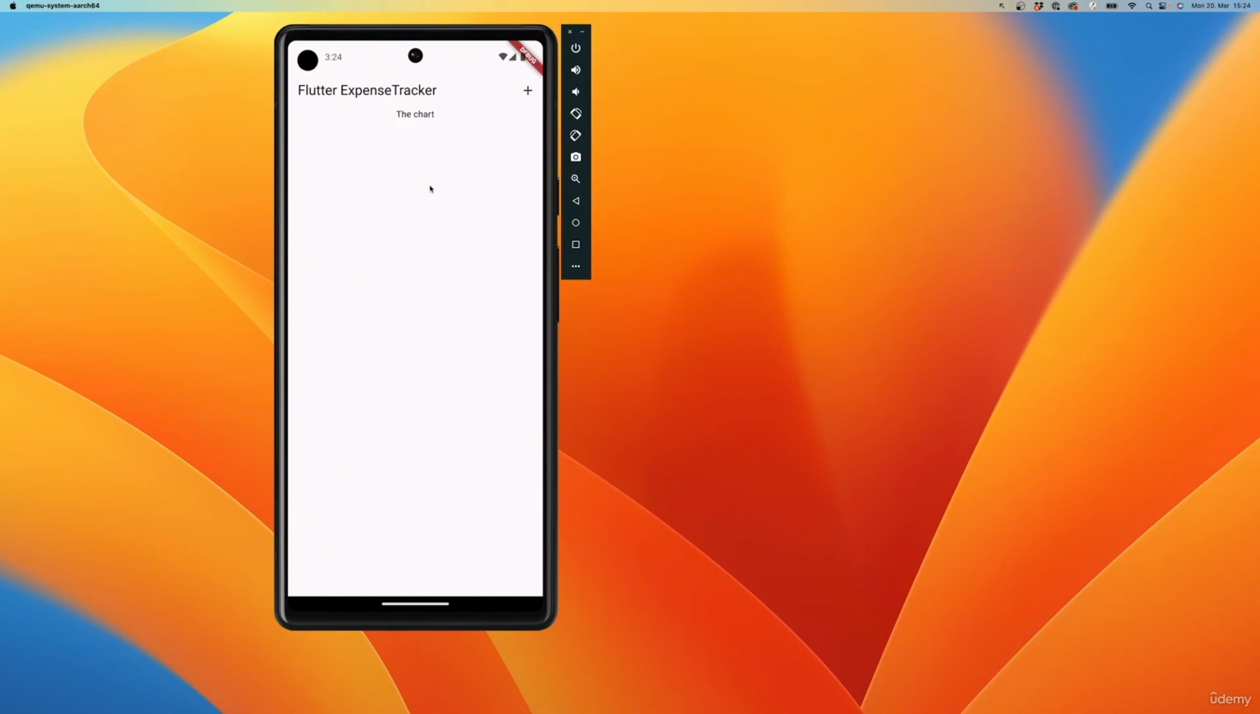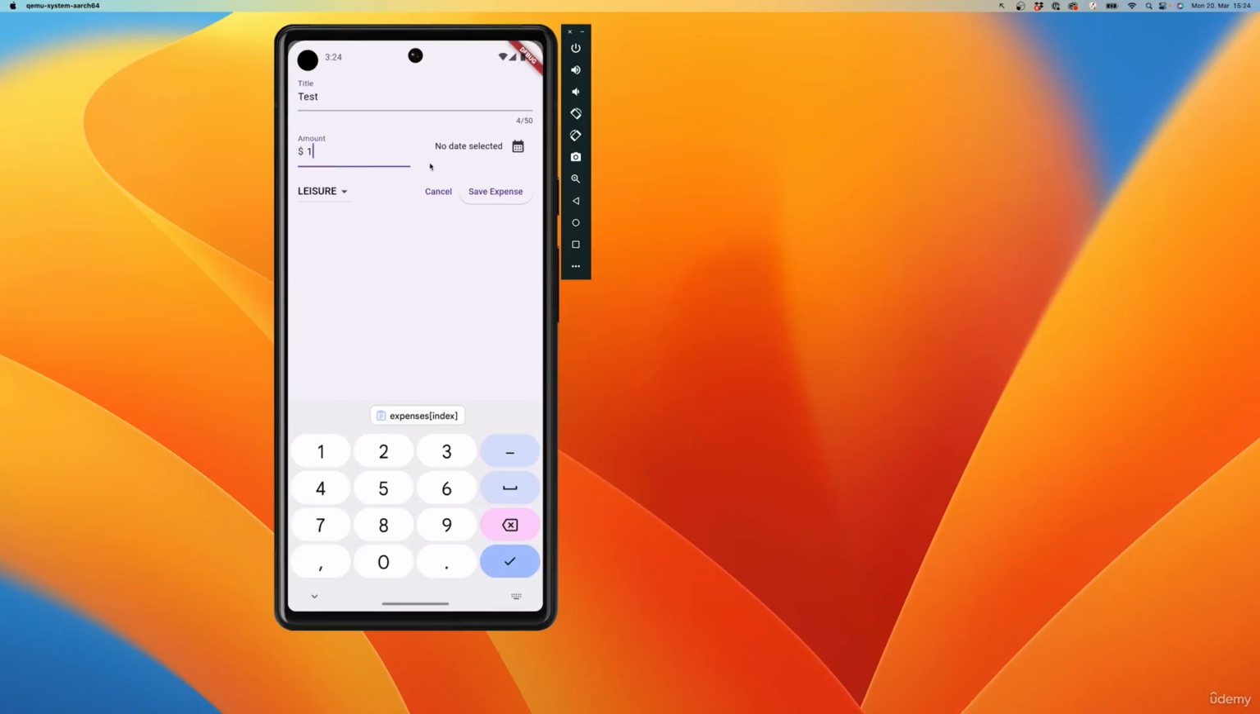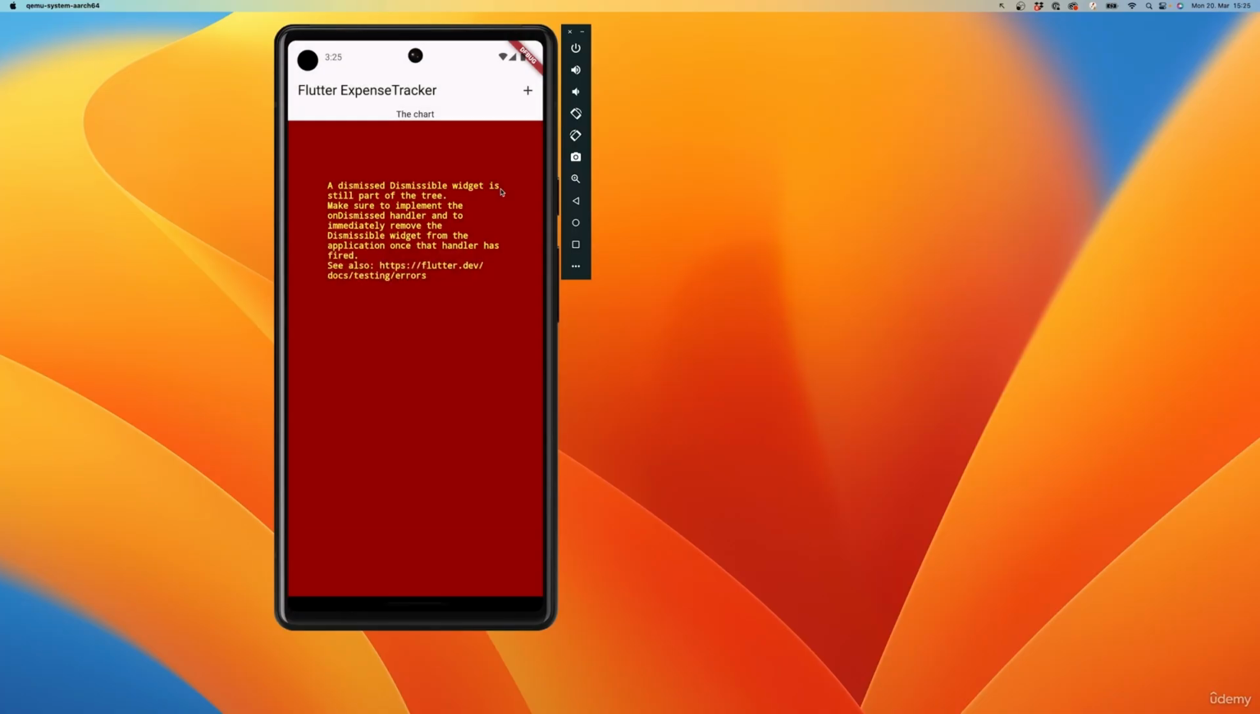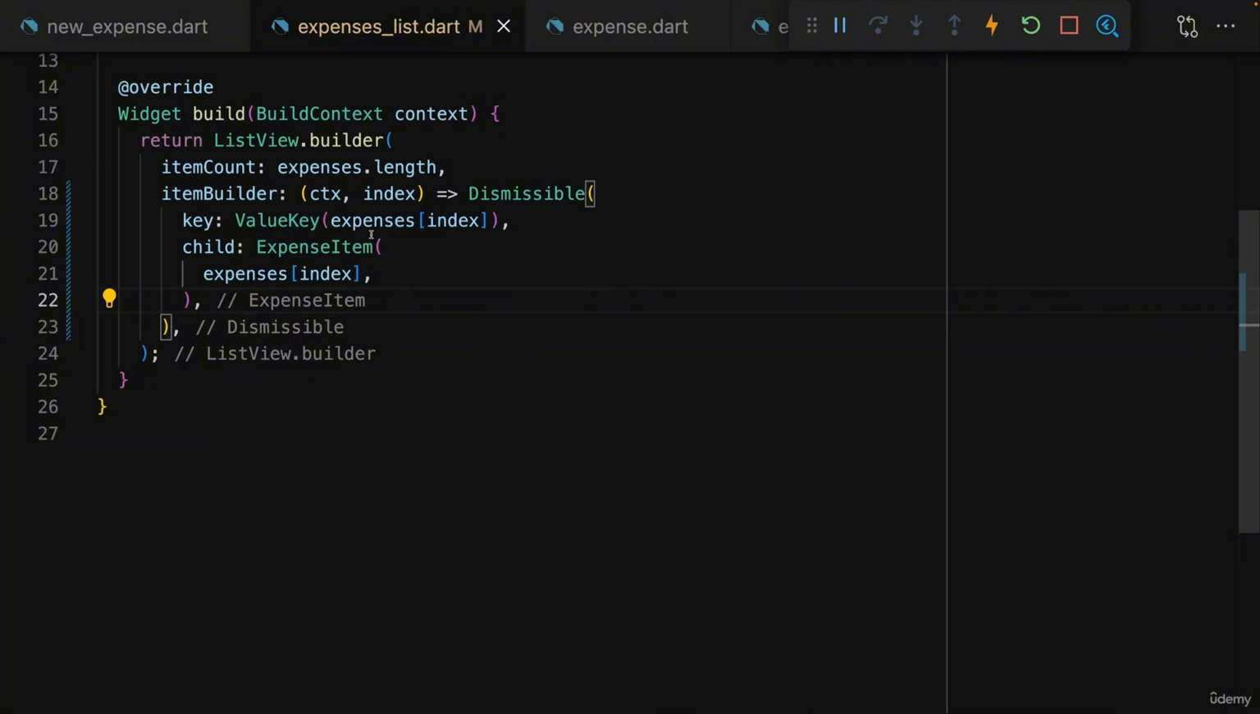Now, the connected data is actually not removed. Therefore, if I add a new item here real quick, a new expense, you will see that I get an error. Basically because we have a mismatch between what's showing on the screen and which data is still stored internally. But this is generally how you get this swiping effect.